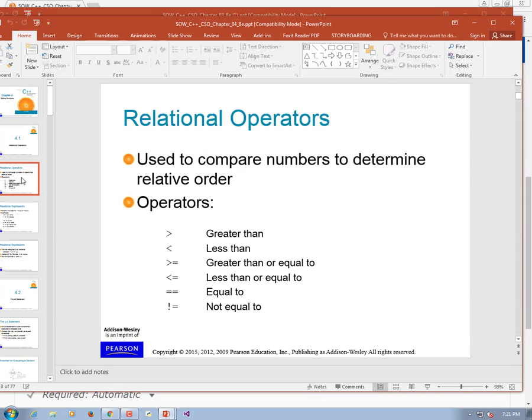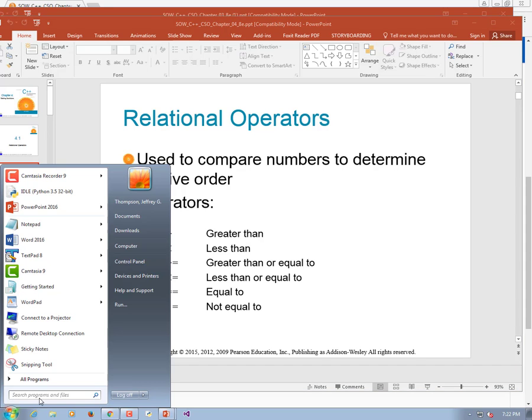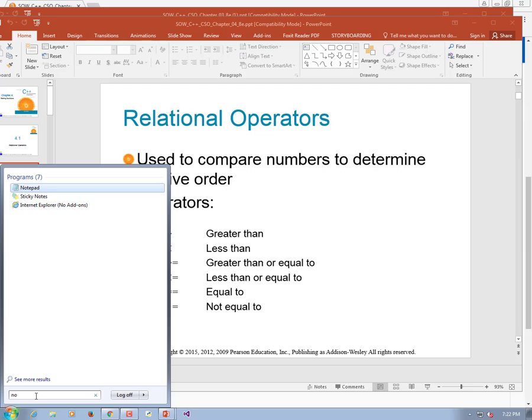About some of these things already. So, relational operators. We already have the idea of if A is greater than B, if B is less than X, and that kind of thing. The only thing to remember is what is the opposite of?